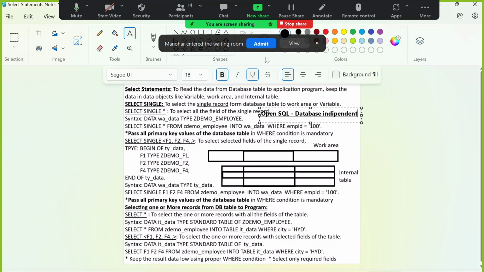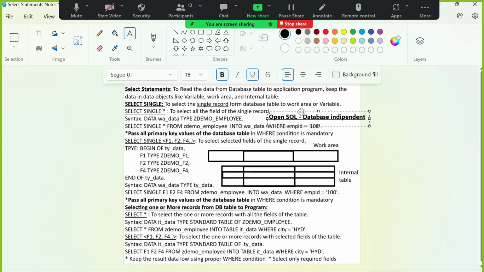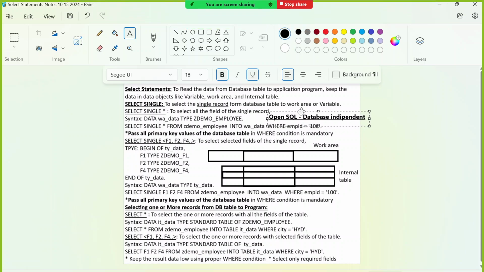What are native SQL statements? Native SQL statements are specific to a particular database like Oracle, right? If you write native SQL statements on Oracle, those statements will work only for the Oracle database. If you write native SQL statements for Microsoft SQL Server database, they will work only on Microsoft SQL. If you write native SQL statements for HANA database, those native SQL statements will work only on HANA database.